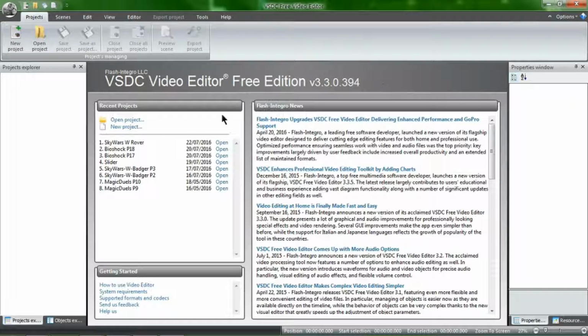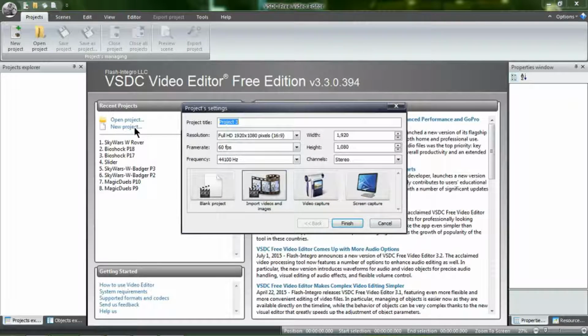Here's how we go. We're going to start a new project on a video that I recorded last night with a friend of mine, Mr. Puffer, who also goes by Rover, and we're going to use Rover's name here. So, project title Sky Wars with Rover.